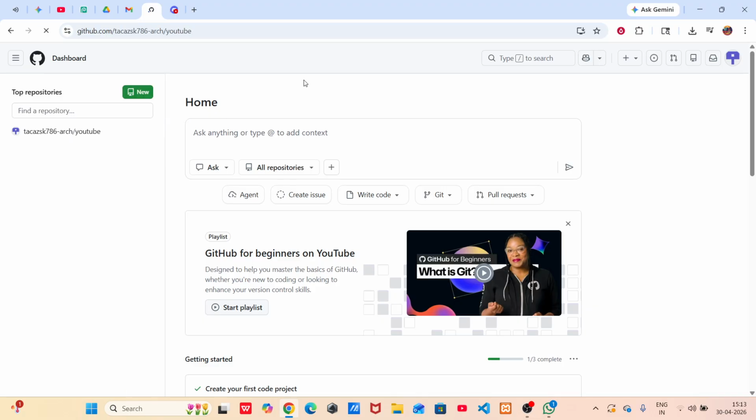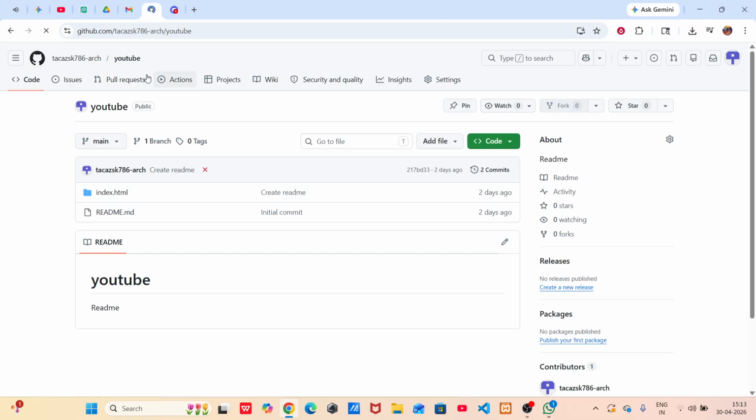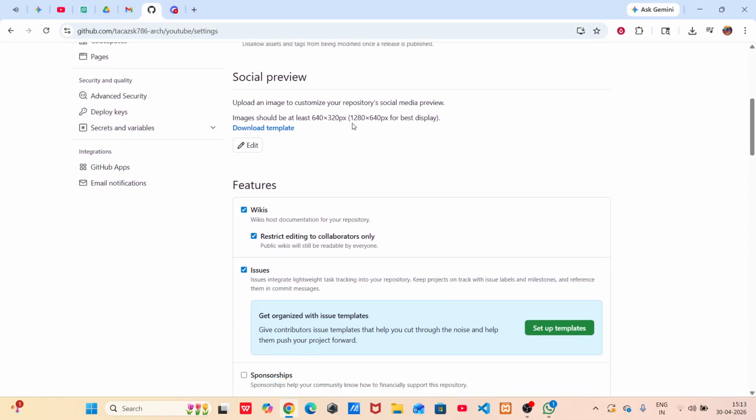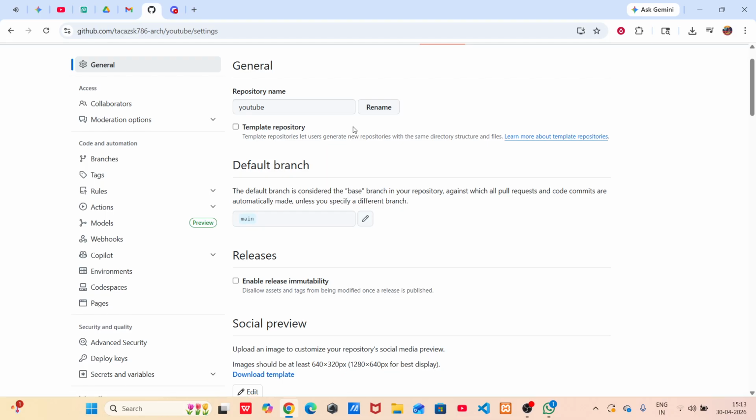Now, once you are in the repository, you'll want to focus on the navigation bar located at the top of the page. Look for the option labeled Settings and click on it. This section gives you access to various configurations and features related to your repository.